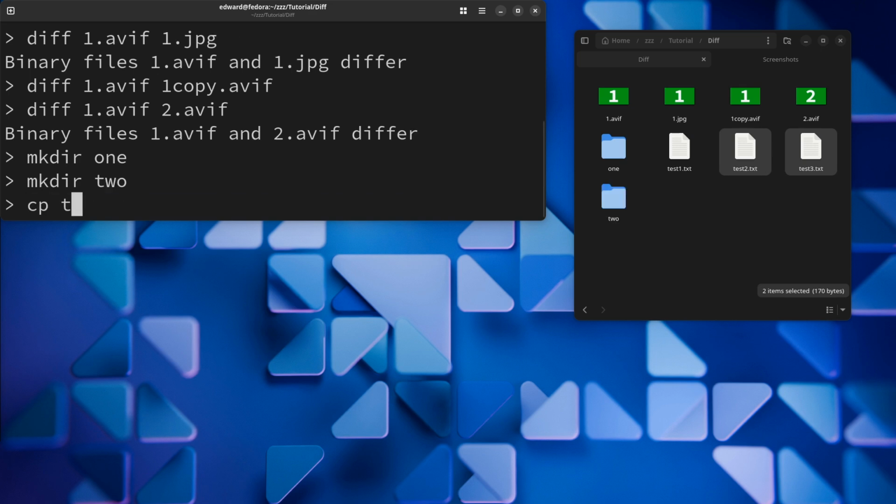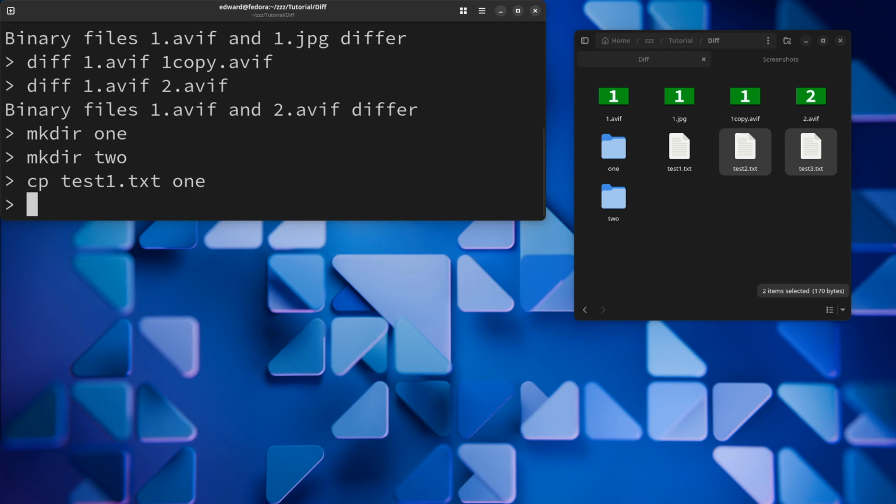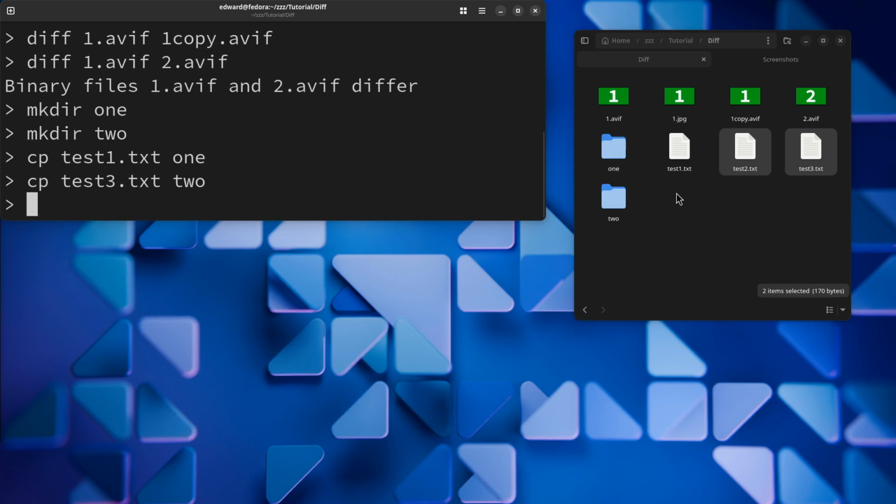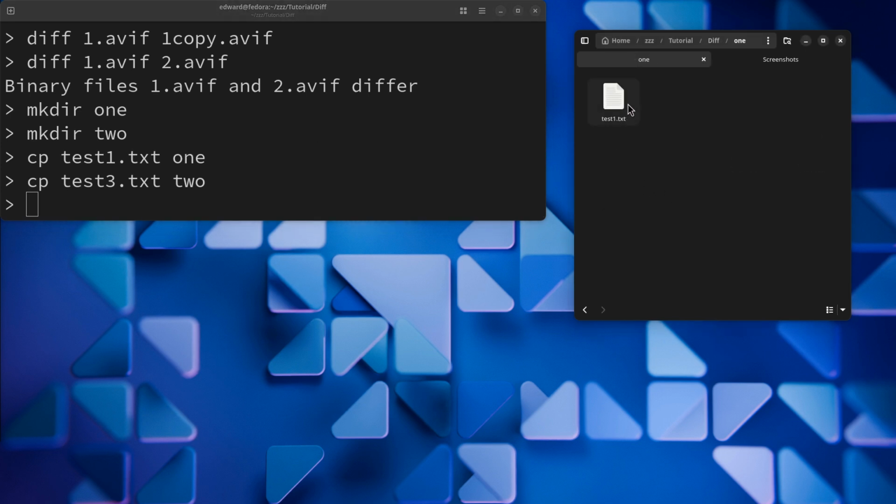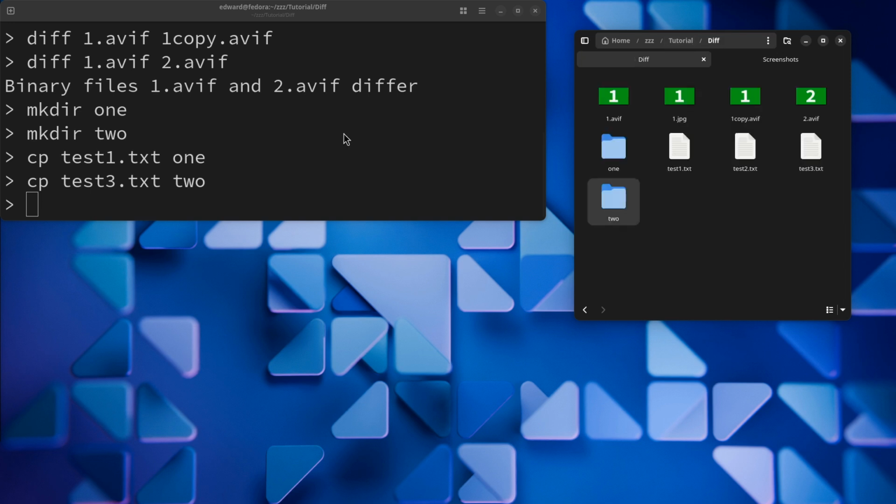And I'm going to copy test 1 into the 1 folder, and I'm going to copy test 3 into 2. Okay, now we can confirm that. You see in 1 there's test 1 here, and in 2 there should be test 3. Yeah, there we go. Now if I compare this, I can also diff the folders 1 and 2.